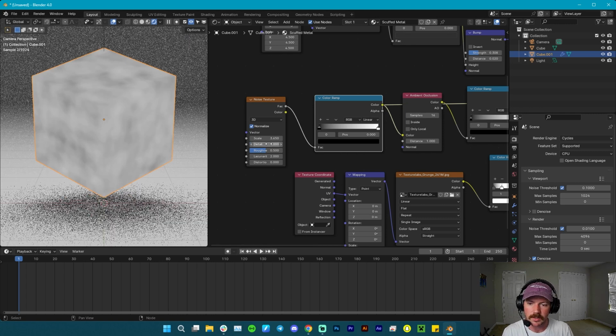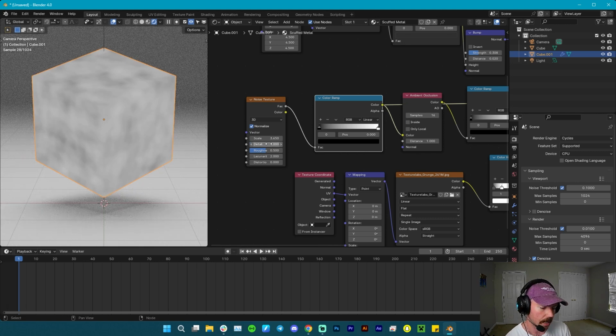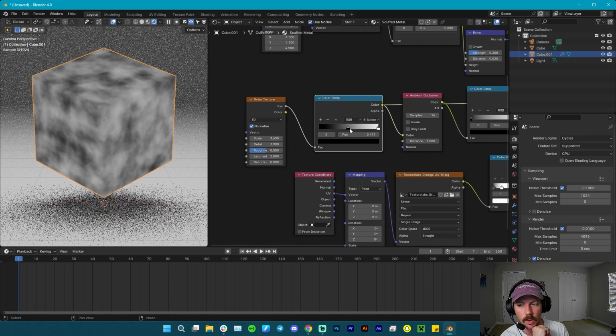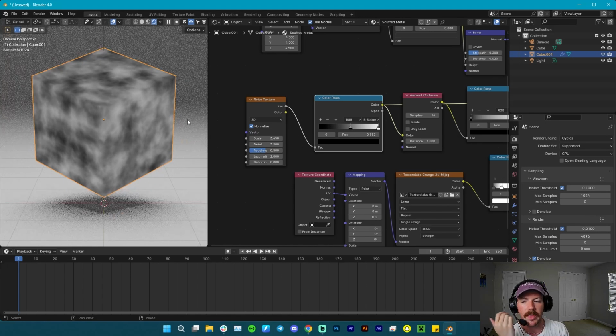3.650. For detail, I have 3.90. And everything else pretty much just stays exactly the same. Now, this color ramp, I do have it set to B spline, and I do have the black moved up quite a bit because I want this to have a lot of black and white mixture going on.